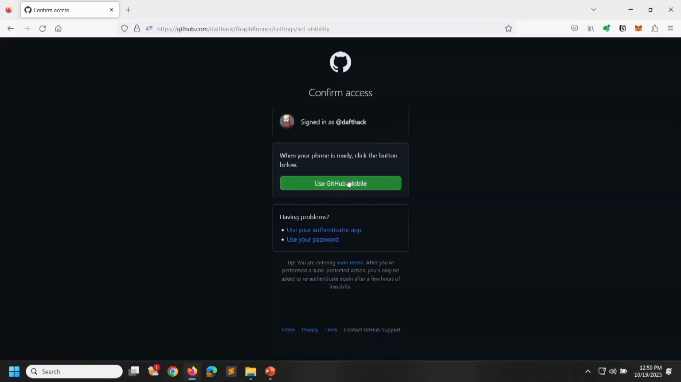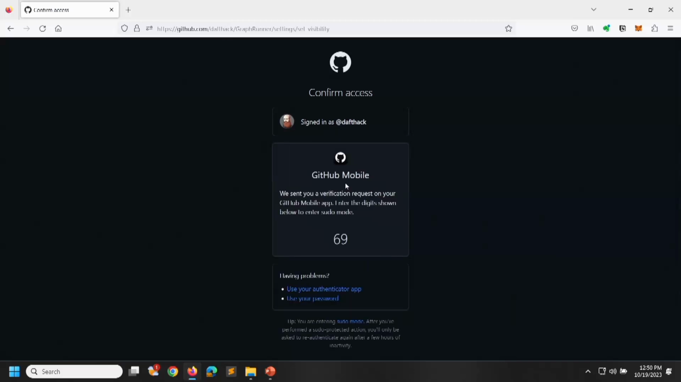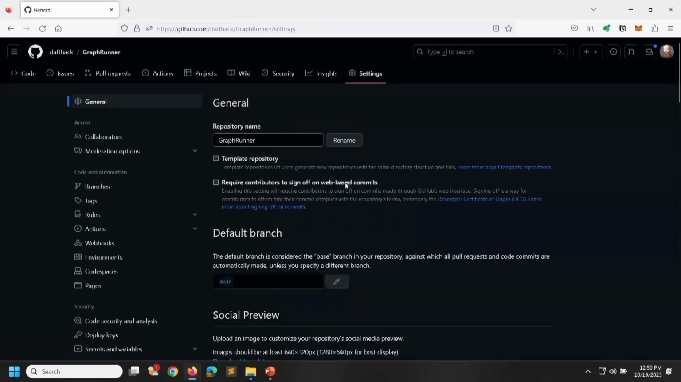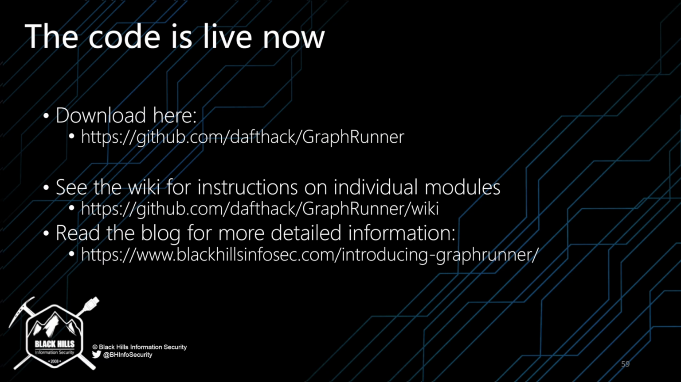When your phone is ready, click the button below. Okay, so I gotta get the phone out. All right, click the button. And it's public. Woo! So you should be able to find that at dafthack GraphRunner on GitHub.